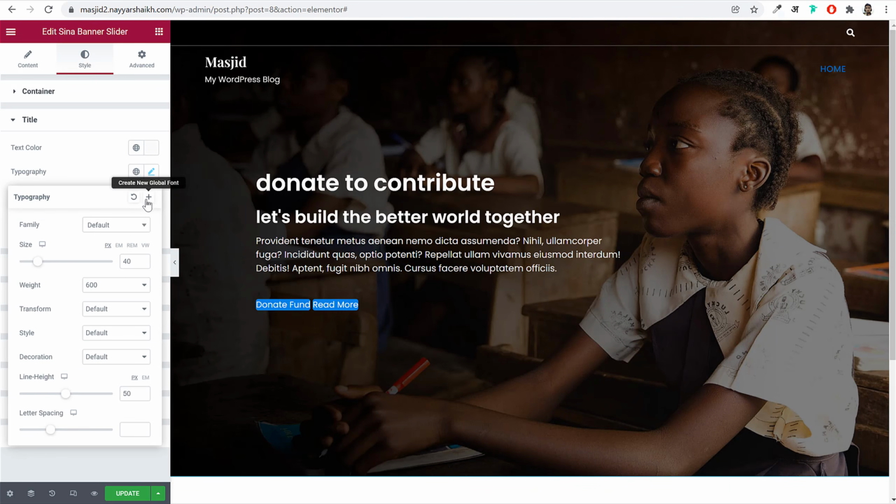Click on this pencil button to edit the typography. Now for the font family, you can keep it at default, or you can change the font family as well. Now I want to change this font family to Poppins. So I'll select this option and search for Poppins. Okay, the default also is Poppins, but for you, if it is not Poppins, you can change that to Poppins.